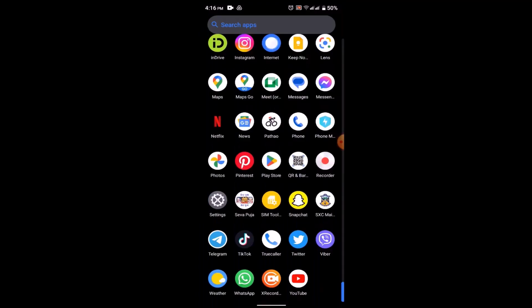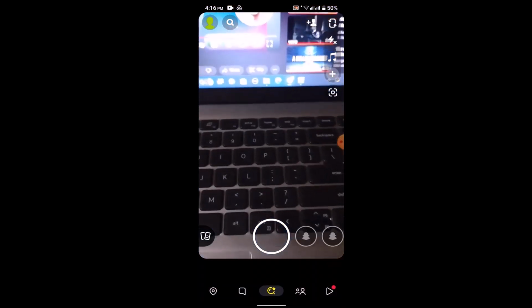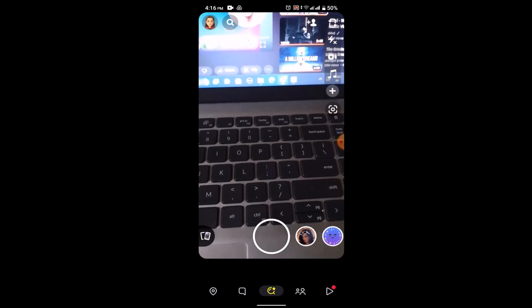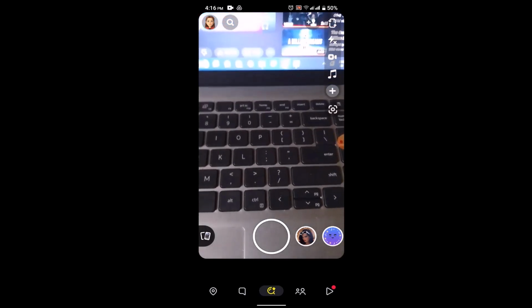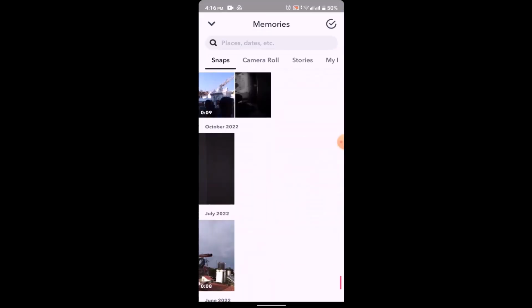So first thing, let me show you how you can actually access your memory on Snapchat. So for that, you need to log in into your Snapchat account. After that, in the home page, in the bottom left corner, you'll be able to see an icon. Just click on it. Now as you can see, these are the memory.